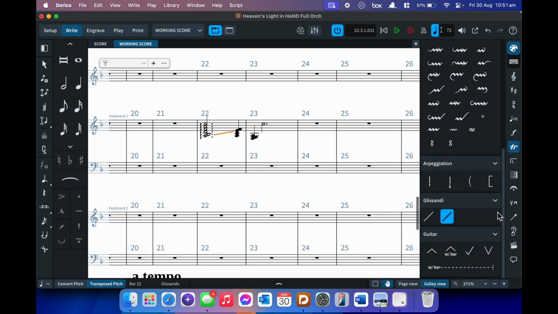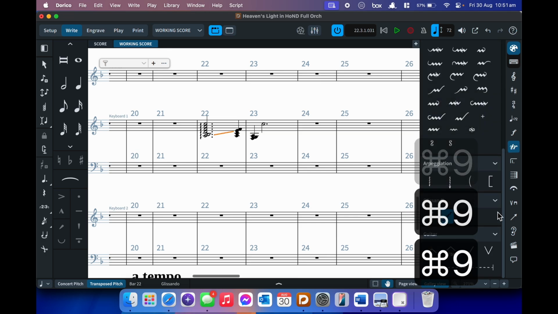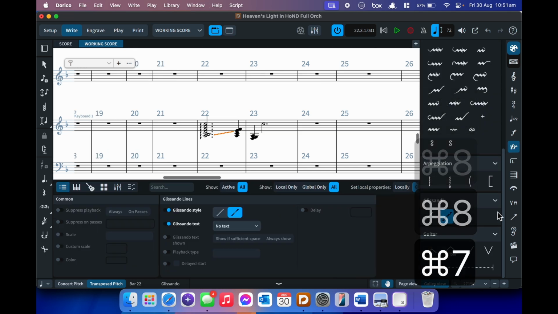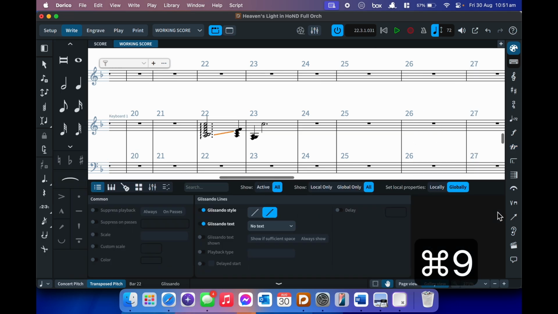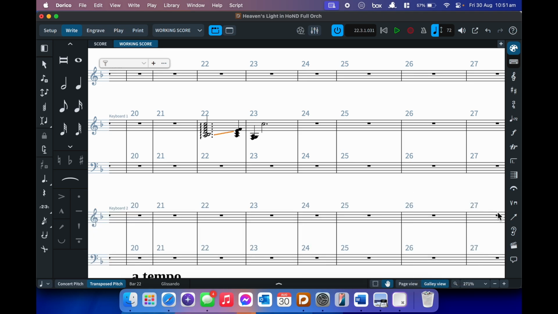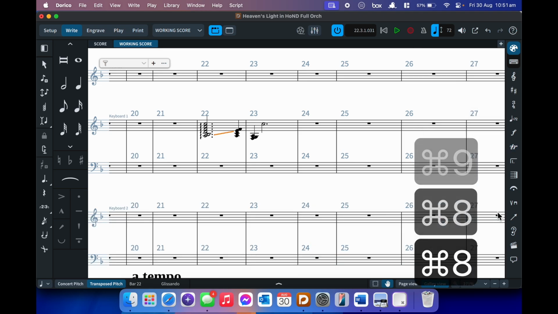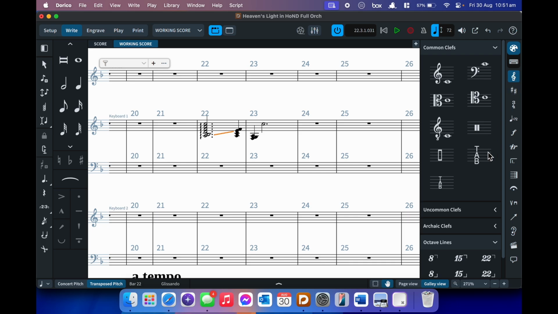By the way, if you want this right zone to come up, Command 9, Command 8 for the lower, Command 7 for the left. I leave the left one up and these two down most of the time. 9 and 8 I use a lot, though. Clefs are all in here if you need them. Again, though, I mostly use the popover.